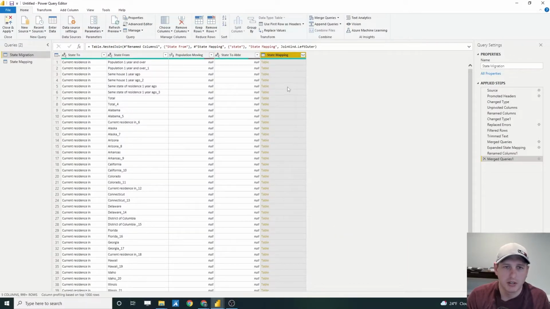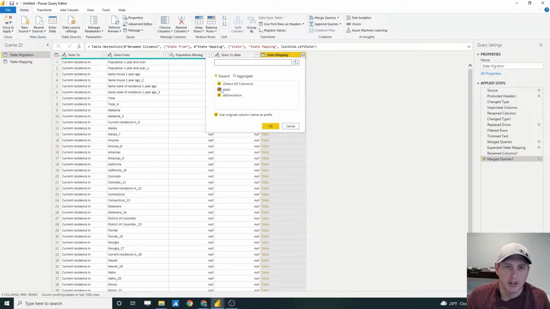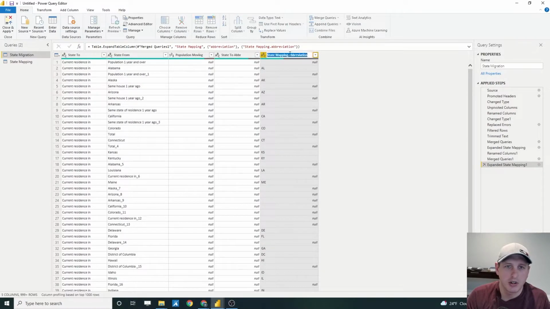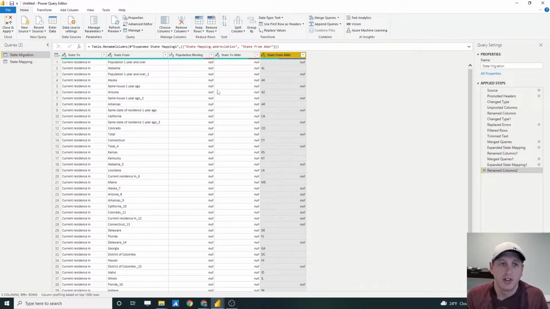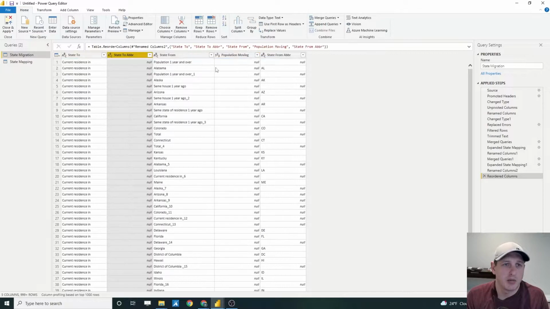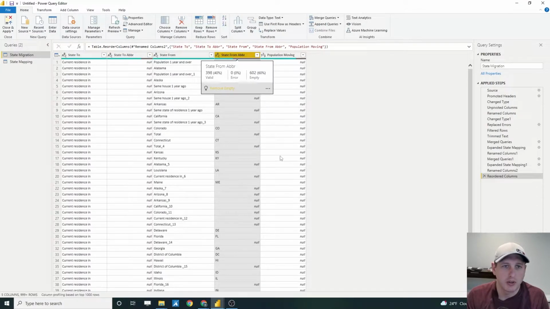We're going to hit OK. And we're going to expand and only show the abbreviation. And here we're going to say state from abbreviation. And let's go ahead and move these to places where they're closer to their corresponding fields.